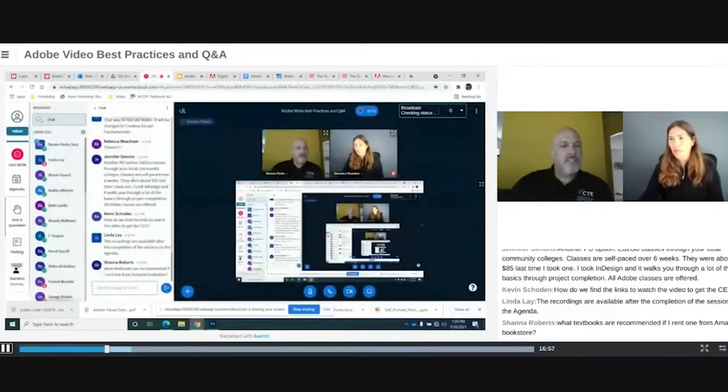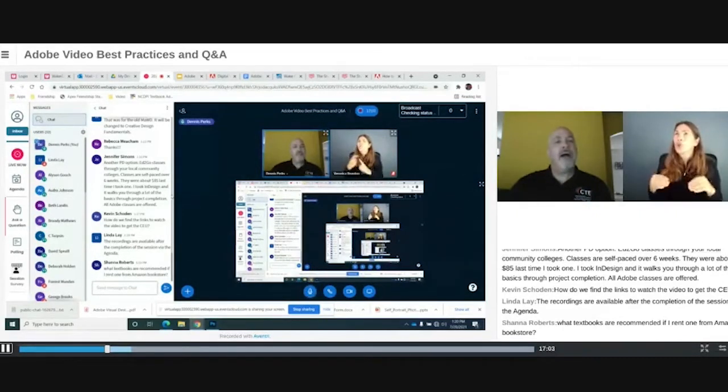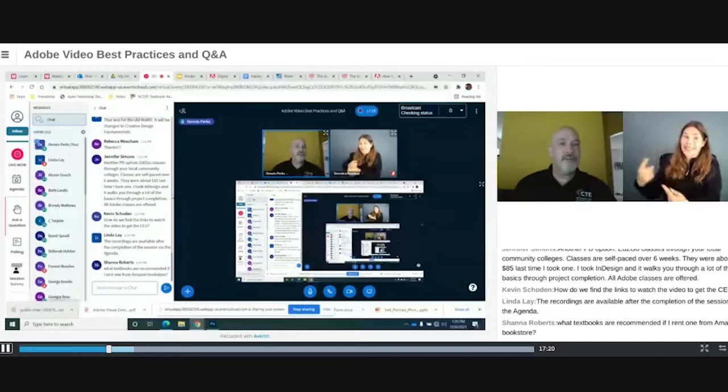So what textbooks are recommended if I rent one from the Amazon bookstore? I believe that currently there aren't any textbooks on the state recommended list. I know there was a review going on this year for the first time in a long time. If anyone's been around, they haven't really done new textbooks.